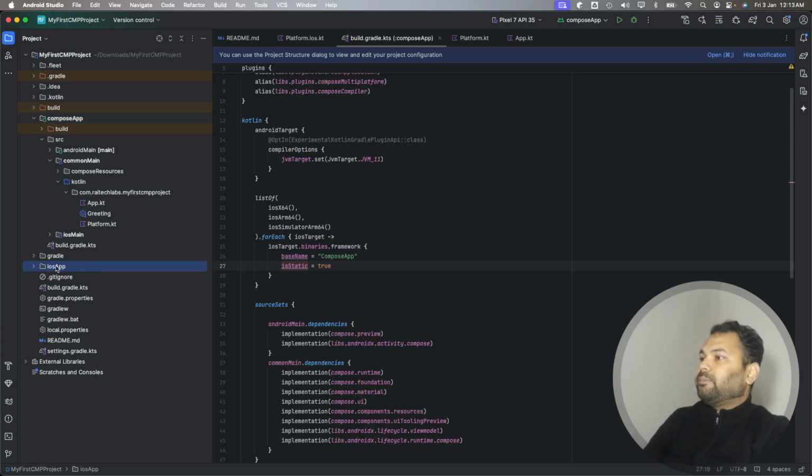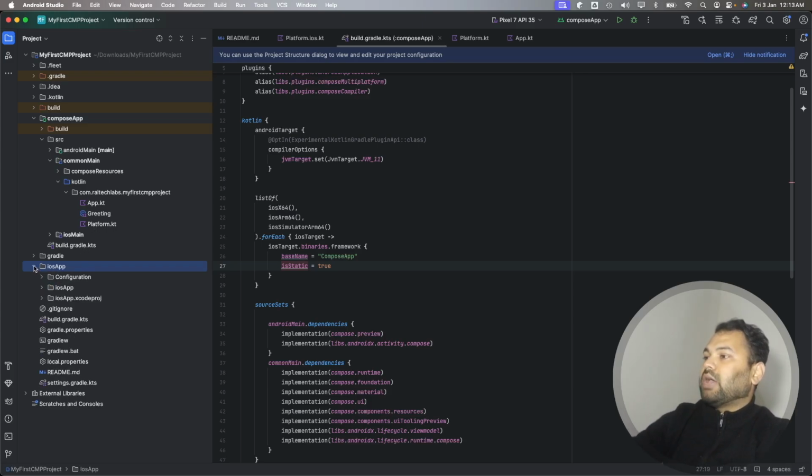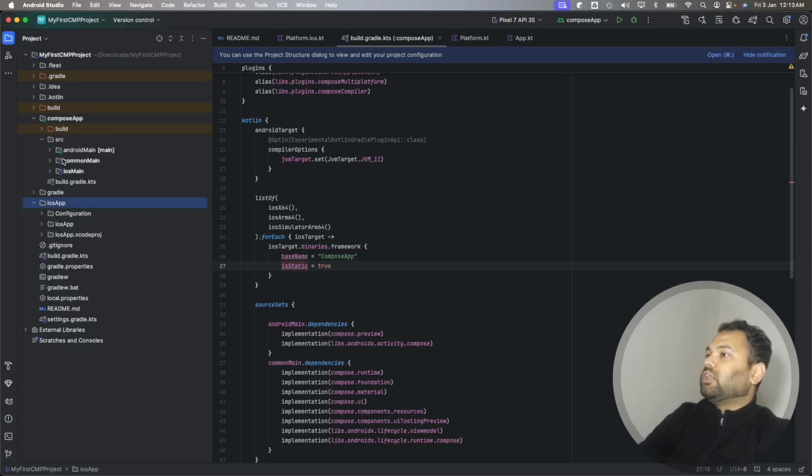This iOS app is the entry point for the iOS application. So even though we are writing the common code for Android and iOS, we need an entry point for iOS, which is this iOS app folder. This iOS app folder will use all the code that is inside this common main. This will use it as a framework to generate an iOS application. We'll see it in action in coming videos.